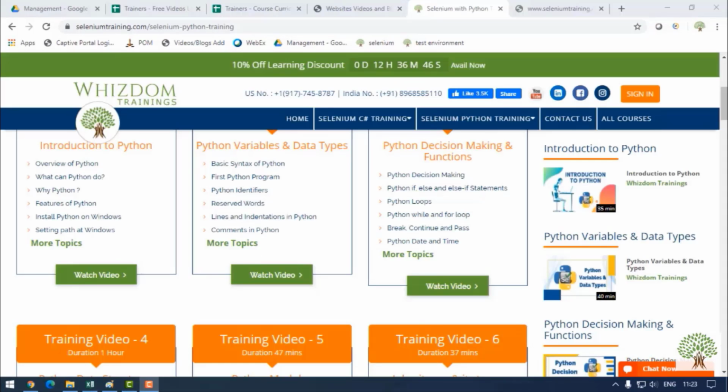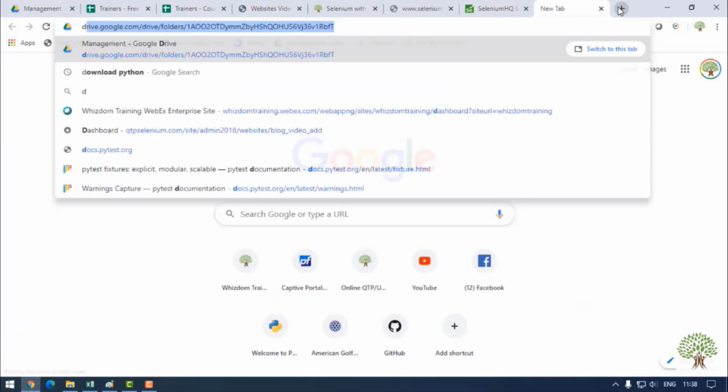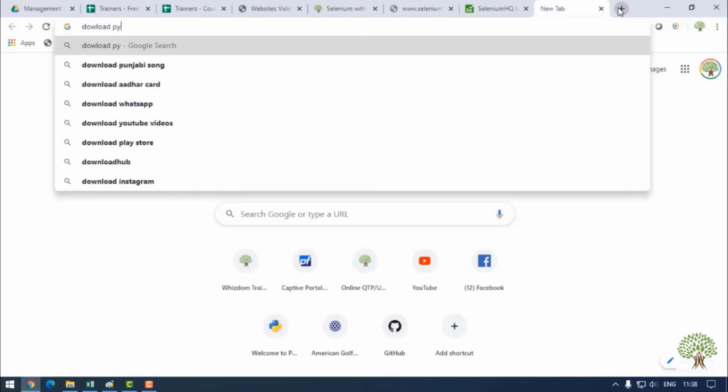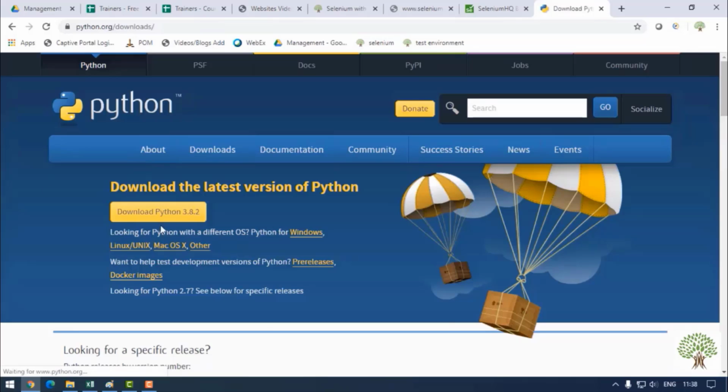Okay, so now let's get going with how we can get that in our systems. Just simply go to your browser and search for download Python. The very first link that you can see over here, www.python.org, is the official site for downloading Python. If you click on the link, you can see it's giving you the latest version, that is, download Python 3.8.2. If you want to get this latest version, you can directly click on this option.